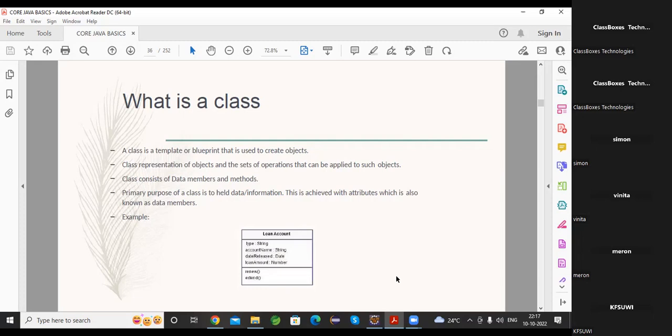So that is going to be accessed, it's going to be initialized to any object, and then we will expose those data through the method.